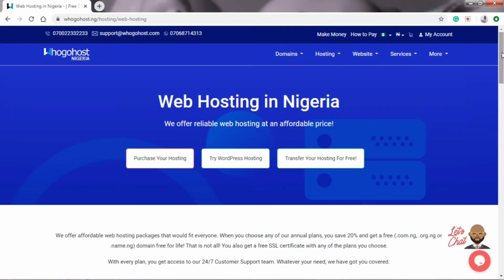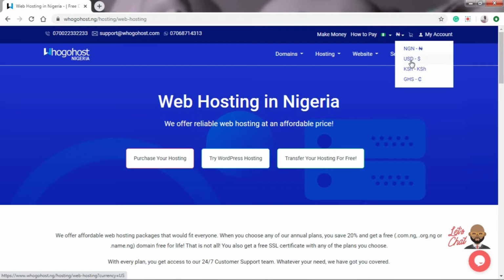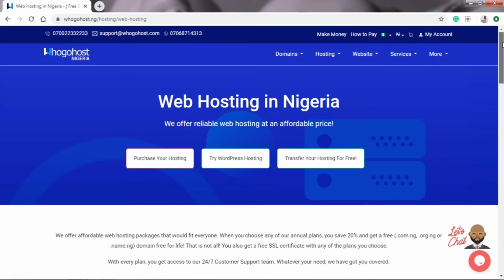Just in case you're seeing the figures in another currency, for instance, if you're in Naira and you're seeing US dollars, you can change it right here. So just click on any currency symbol you're seeing, and you can change it to your desired currency. If you want this in USD, you can change it to USD. If you're in Nigeria, you want to click on NGN, so it will show you the figures in Naira. All right, let's go down.